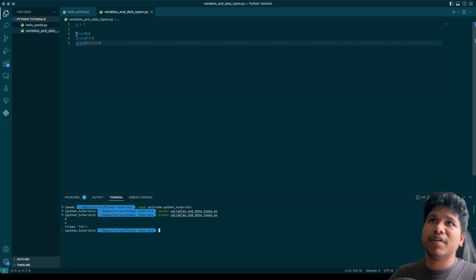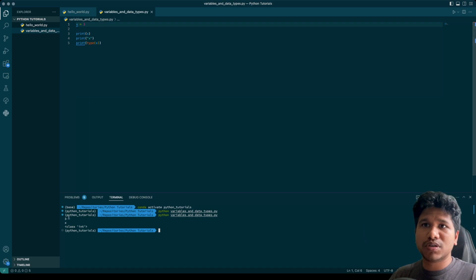Yes. Now when we do print x without the double quotes, we can see the value of the variable x is being printed, which is 3. Whereas when we wrote it with the double quotes, x is printed as it is. Its value is not printed, but x as it is is printed. And when we printed the type, we can see the type is int, and Python automatically detected that 3 is an integer, and it gave the variable data type int.